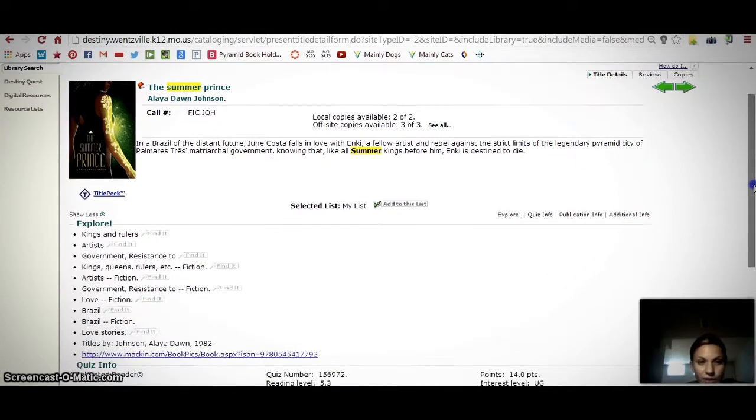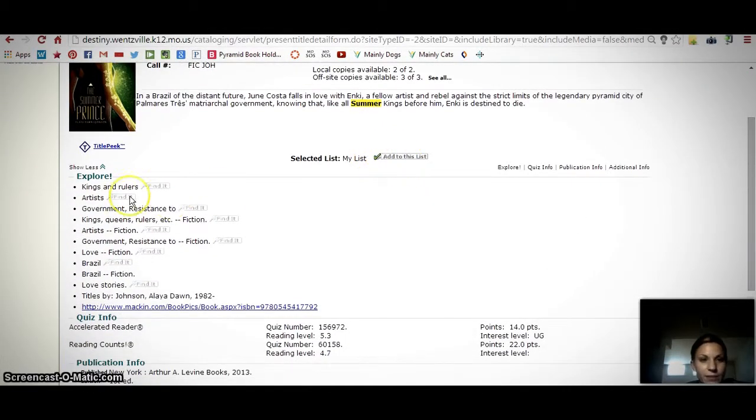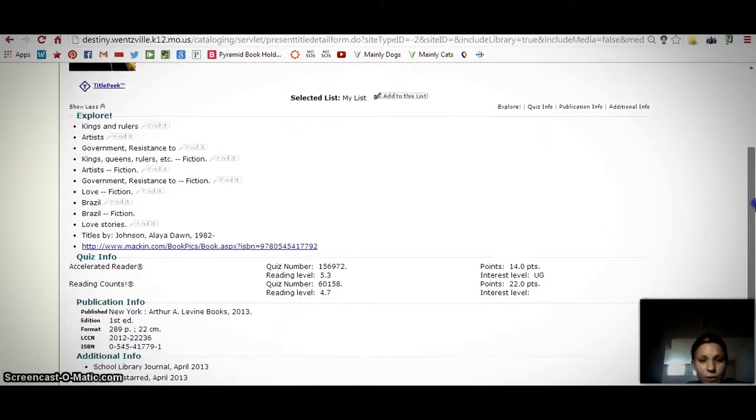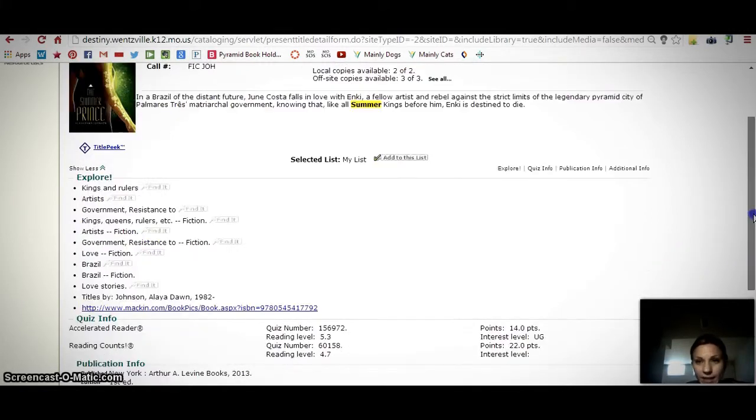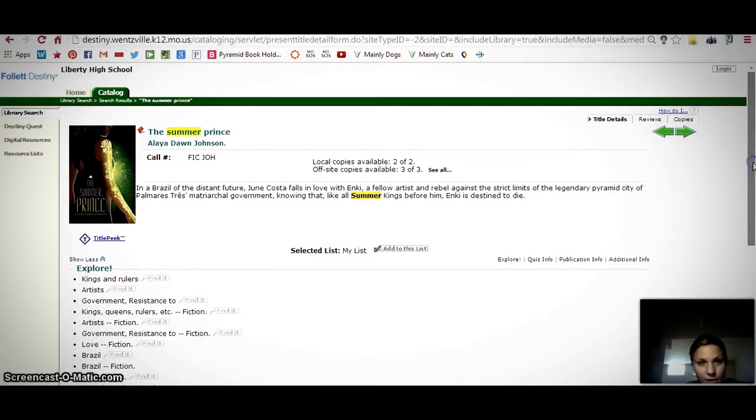If I look under the Explore feature, that gives me some additional keywords or tags that will tell me more about the book itself. And as I scroll even further, I can find out information about whether or not there is a reading level. Sometimes there are page numbers listed here as well, so I know that this book has 289 pages. So if you want to find out more about the book, simply click on its title and it should provide you with the information that you need.